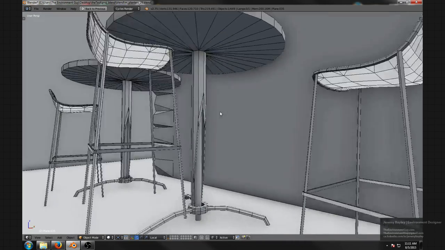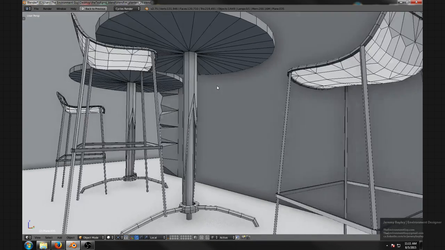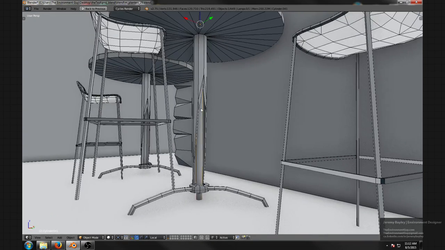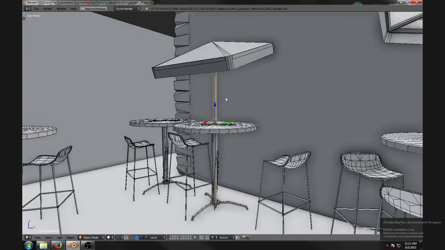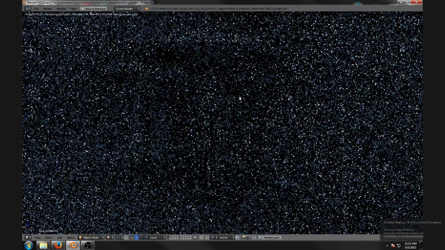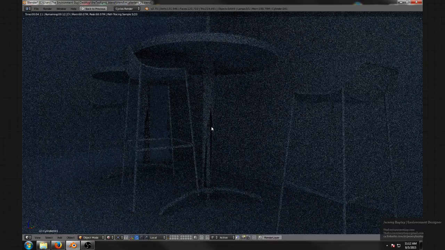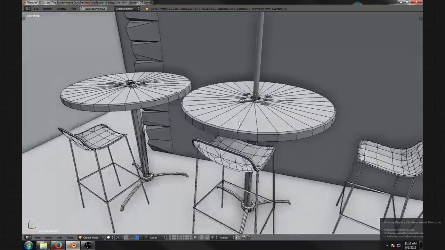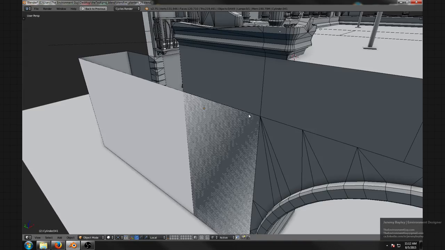So I bisected the middle support for the table so that it would reveal a cross section of the umbrella part, and I think it looks pretty cool. It's an interesting looking piece. Can see it there amongst the grain. But I made these pieces here.